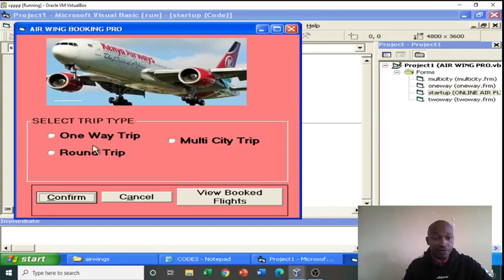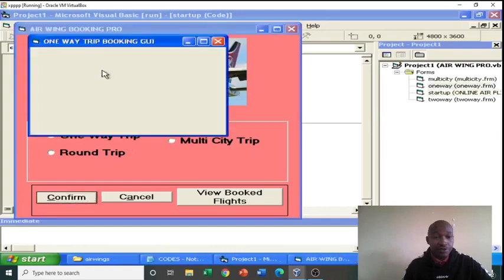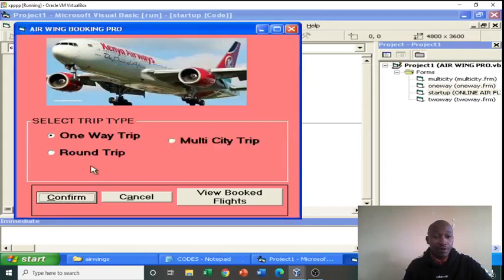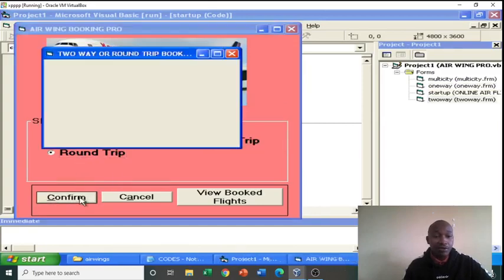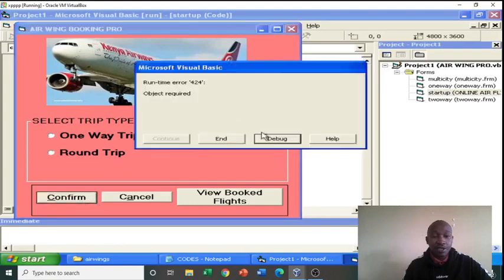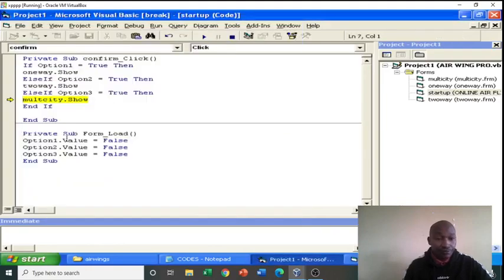Therefore, when you come to this point, you see what happens. It opens one way trip. When I select round trip and confirm, it opens two way or round trip. When I click multi city trip and confirm, let's fix that one. You have multi city.